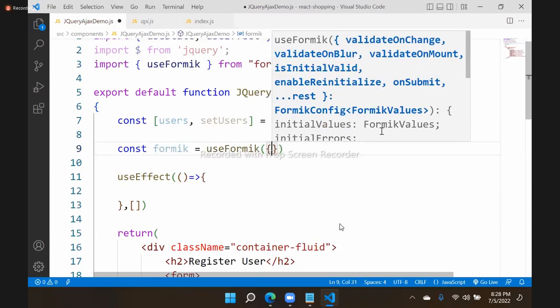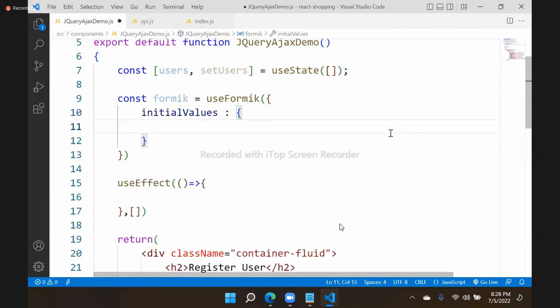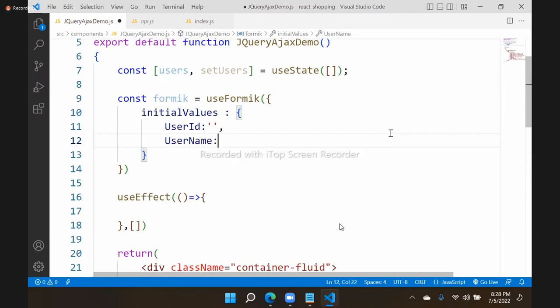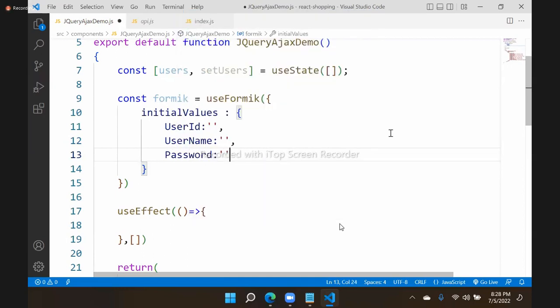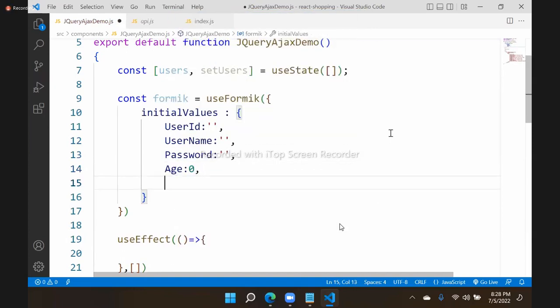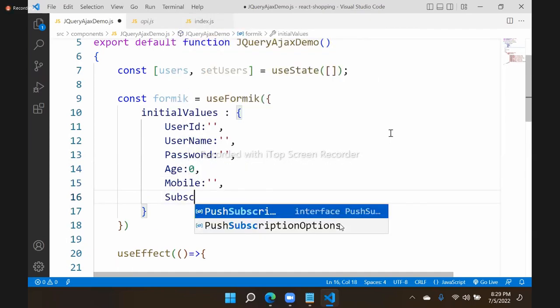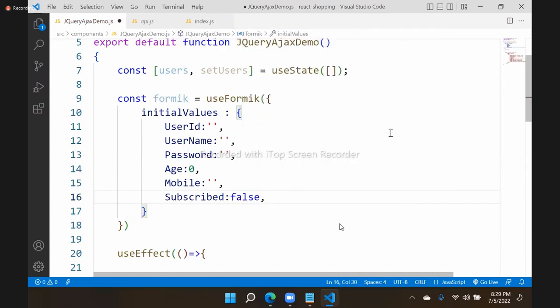And what are the details? Formik usually contains initialValues. Initial values is an object. This contains user ID, which is a string. It contains username, that is also a string. It contains a password, also a string. And it contains age, a number. It contains mobile, also a string. And it contains subscribed, which is a boolean. I'll give it as false. These are initial values.